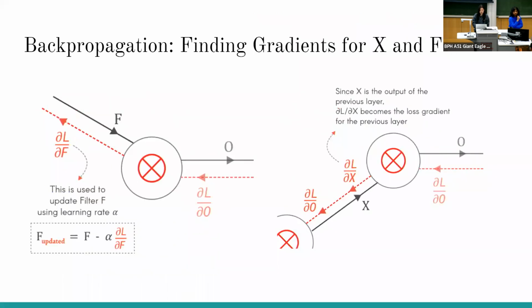Now we come to the question, why do we need to calculate dL by dX and dL by dF? It's because dL by dF is used to update the filter F using the learning rate alpha, and dL by dX is the loss gradient passed on to the previous layer.